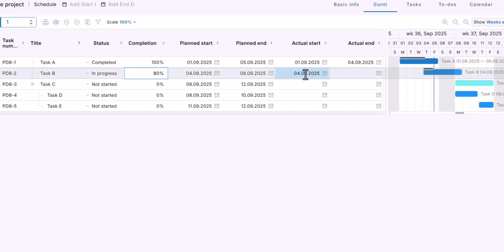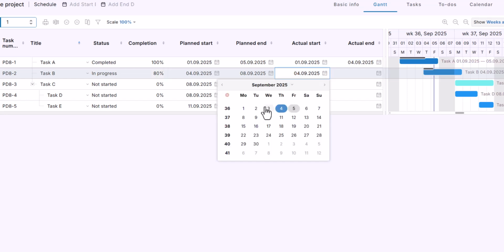Also, when I changed the status to in progress, the task automatically got an actual start date. It still doesn't have an actual end date, since the task isn't finished yet. By default, Starbrix suggests the planned start date as the actual start date. But if that's not correct, I can change it.